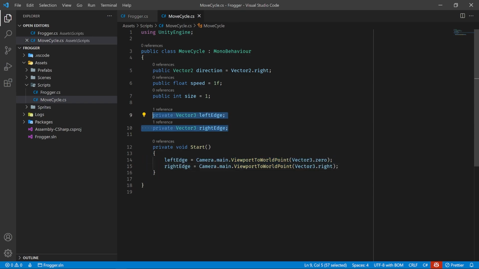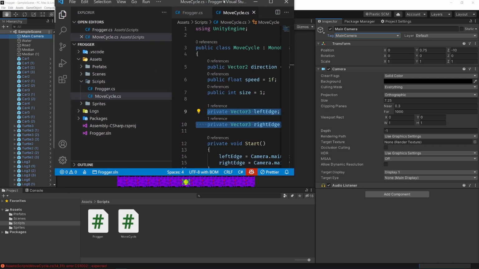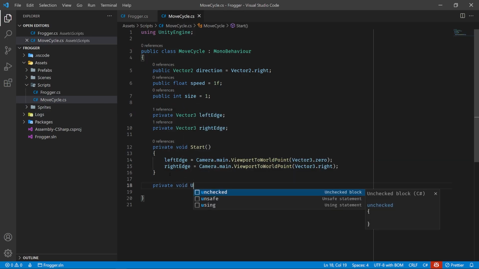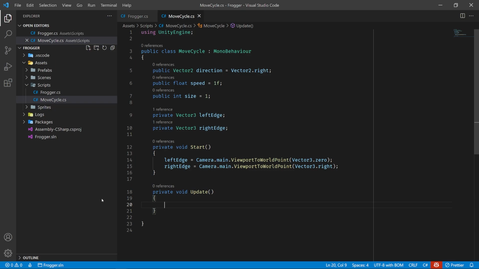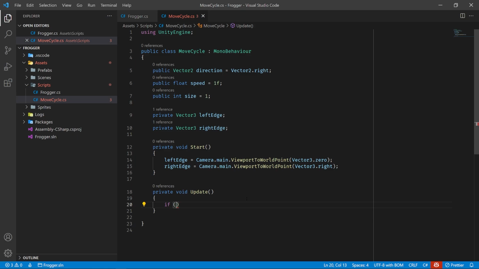All right, so now that we have these positions, we can compare the position of our object to these to know when they are past the edge. So in our update function, every single frame, we need to either move the object or change it to the other side if it's past the bounds. To check if it's past the bounds, let's check on the right edge. So if, and this is going to vary based on the direction it's moving, we only need to check the right edge if it's moving to the right.